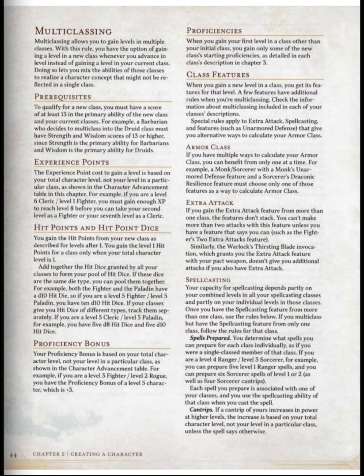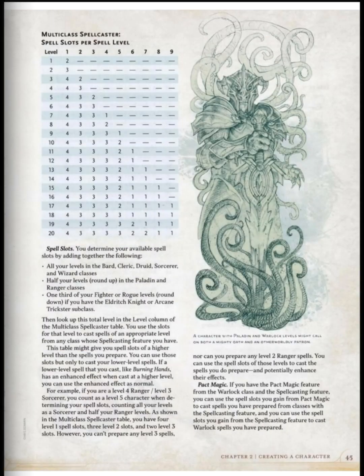Cantrips. If a cantrip of yours increases your power at higher levels, the increase is based on your total character level, not the level in the particular class unless the spell says otherwise. Multi-class spellcaster. Okay, there's a chart here for spell slots per caster level. I am not reading that, just to let you know.